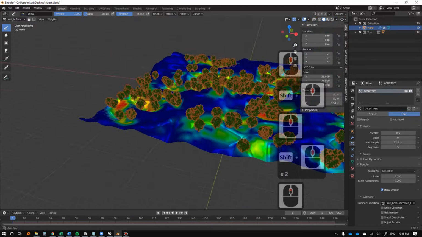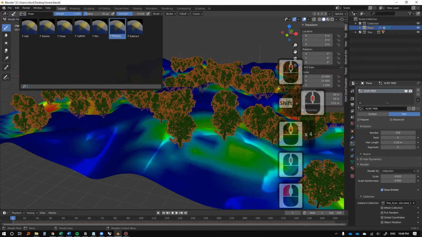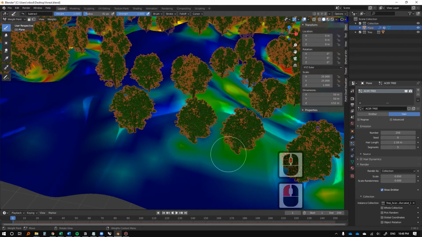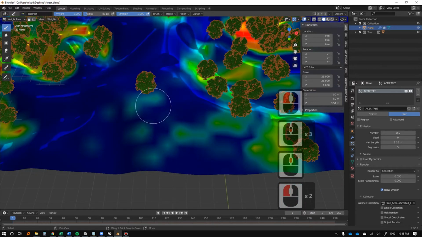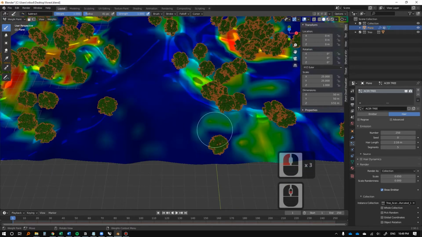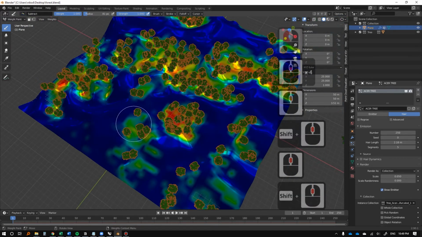Again, now I'm seeing that this looks higher than everything else, so I'll change it from draw to subtract. It's just up here, just like in Photoshop. And what's interesting is you can see the trees iteratively disappear as I paint away all these high points and such. Okay, so that's looking pretty good.